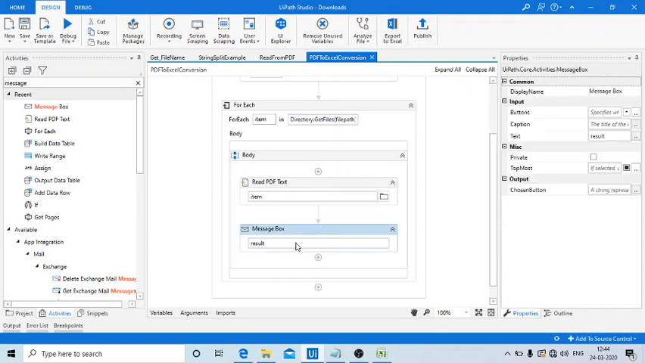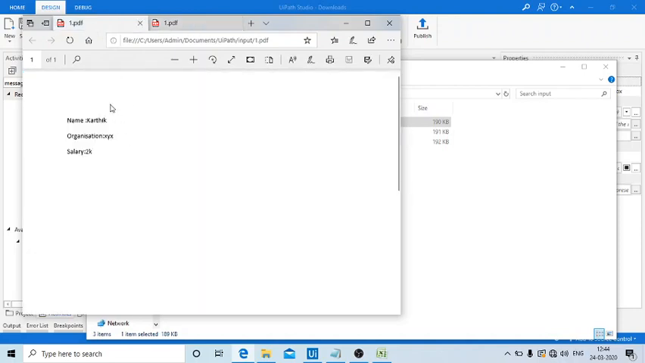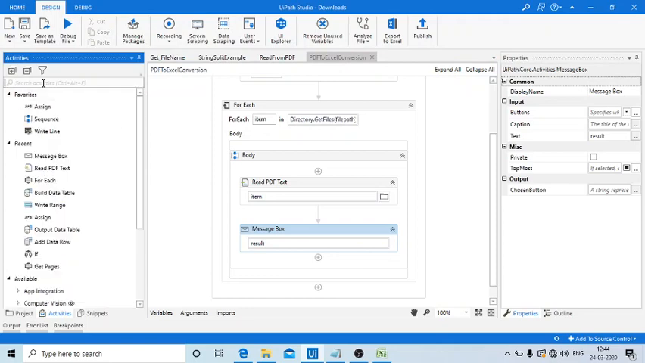Now, if you observe properly, each item is separated by a line, right? A new line. In that scenario, what we can do is split that particular result by a new line.